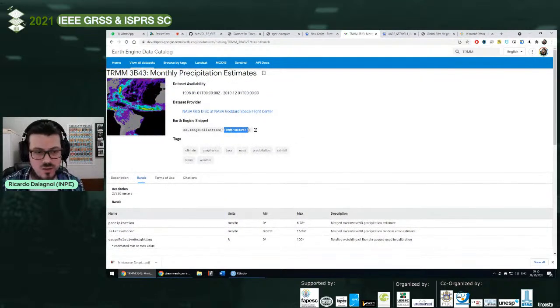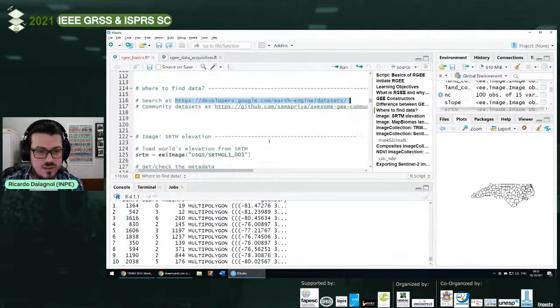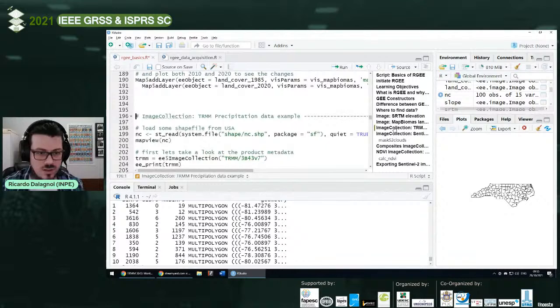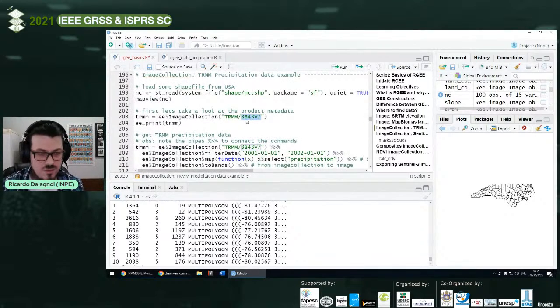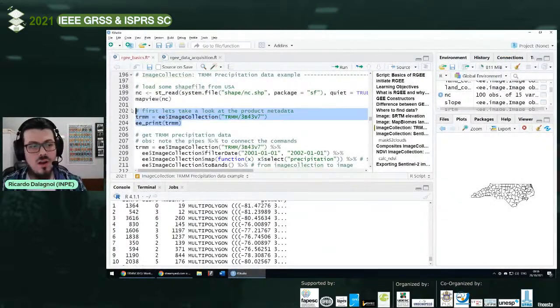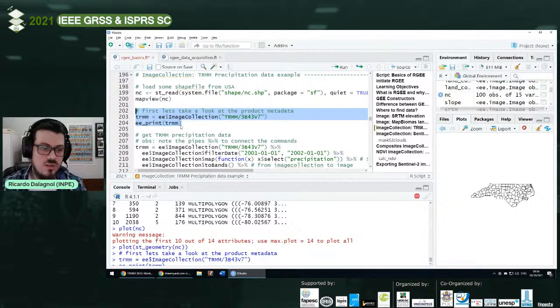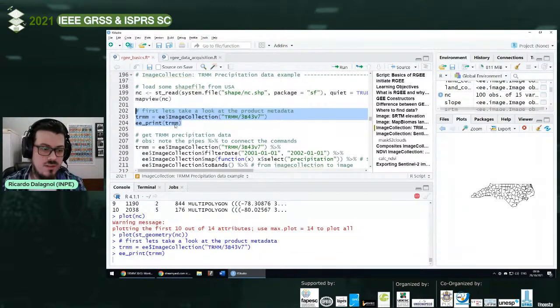So this is the ID we are going to use. Let's see if it's the same ID that I used. Yeah, it's the same ID, 3B43 version 7. Yeah, it's the same thing. So again, we just load this here and print the metadata.